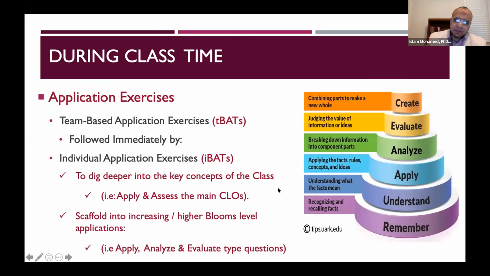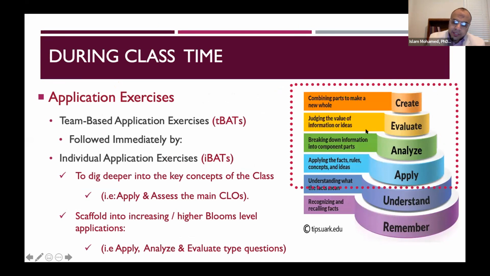So again, it's the team-based applications, and this is really where you get to dig deeper into the concepts, try to promote critical thinking, try to move and scaffold gradually into higher level questions where you ask the students to apply the concept that they learned, maybe to analyze certain types of short cases or mini cases or even a long case if you'd like to. And all the way up, the sky's the limit if you can design some assessments to promote the students' evaluation skills, or maybe even create their own projects. So the team applications can be at a wide range of different levels of application questions.